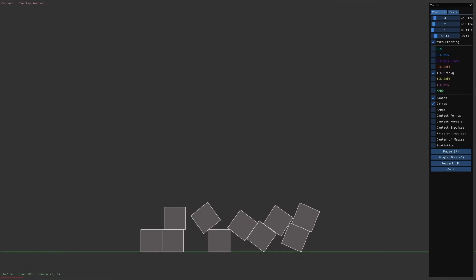There's TGS sticky. TGS sticky is using Baumgart stabilization, and that is, unlike soft constraints, basically pure spring, so there's not any damping there. And so that's why we see some significant energy there for dealing with overlap.